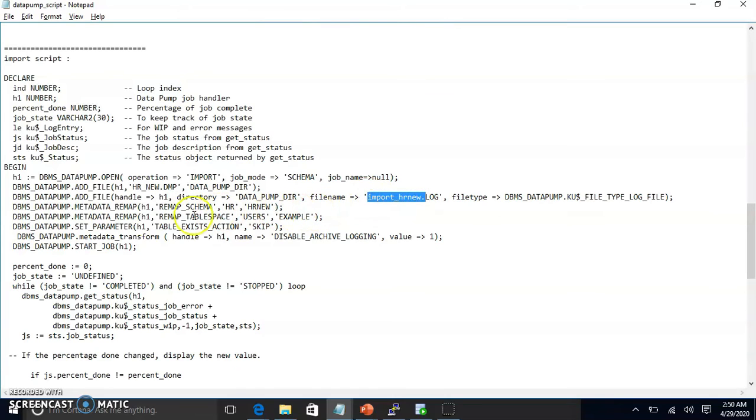I'll be changing the schema. The source schema was HR, so I'll be remapping the schema to HR new. The user is already created, so I'll be using remap tablespace as well. The HR schema default tablespace was users for RDS. For testDB, I have created a new tablespace called example.